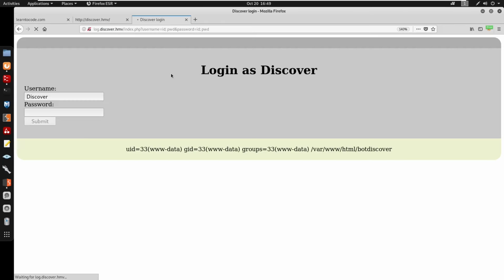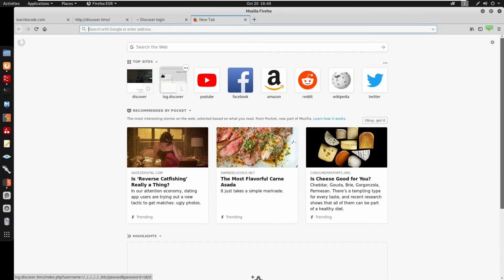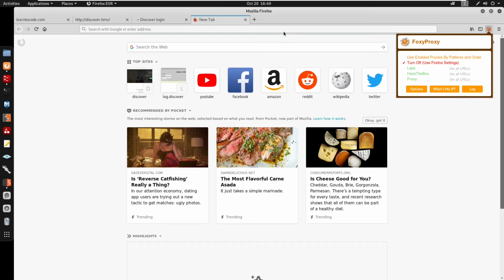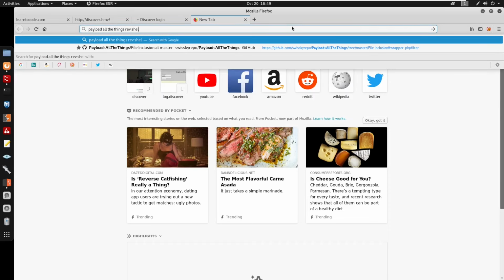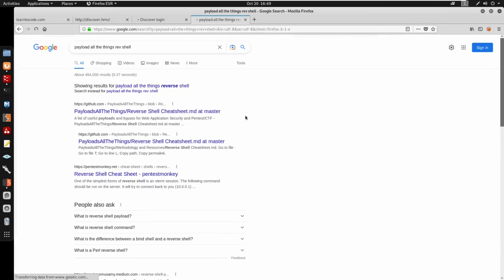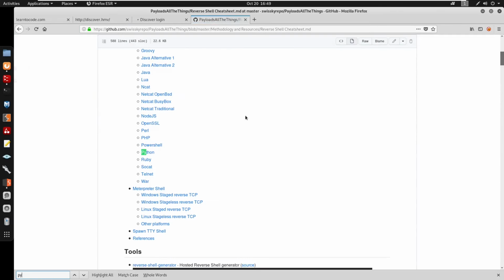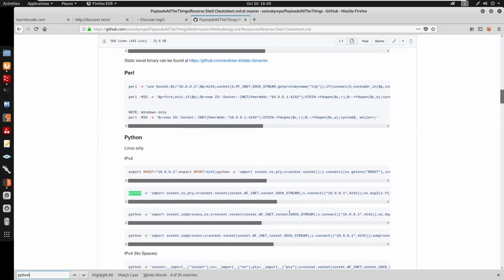Doing this, I'm going to go to PayloadsAllTheThings here. So I'll do Control T, turn off my proxy here. We'll just go to PayloadsAllTheThings, go to Reverse Shell. We'll do Control F for Python here, try the third one, and we'll just go to leafpad.